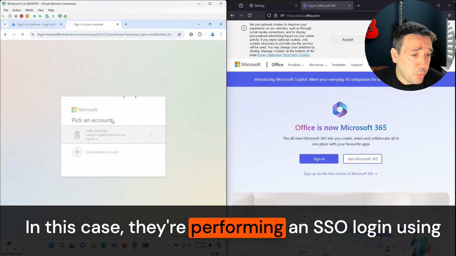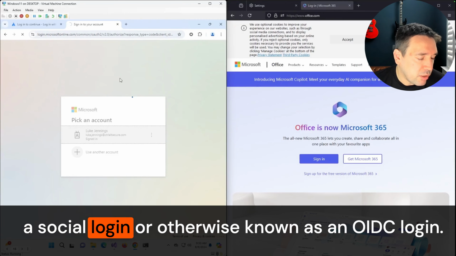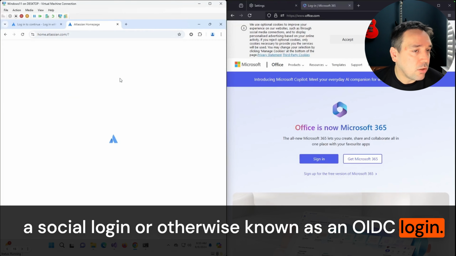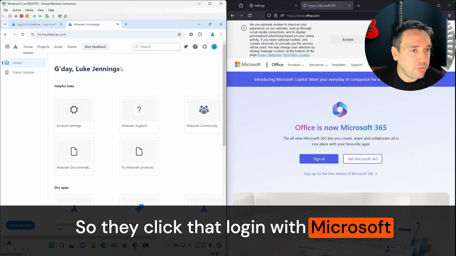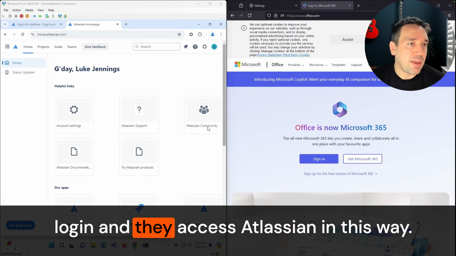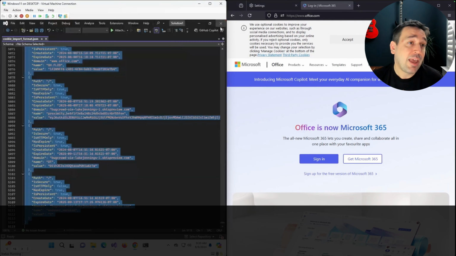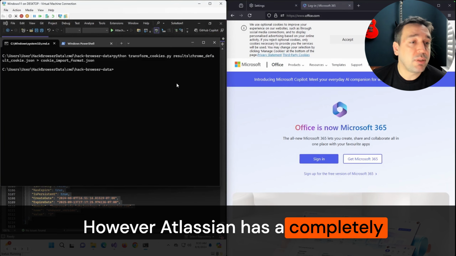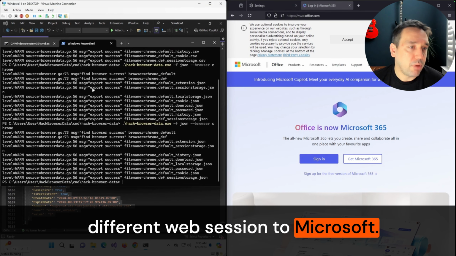In this case, they're performing an SSO login using a social login, otherwise known as an OIDC login. So they click that login with Microsoft button, and because they're already logged in with Microsoft, it performs an SSO-based login, and they access Atlassian this way. However, Atlassian has a completely different web session to Microsoft.